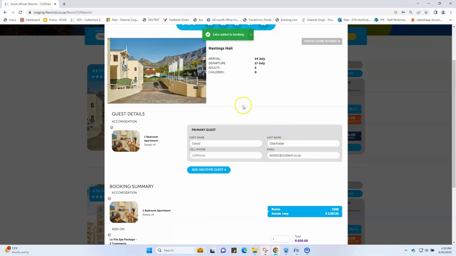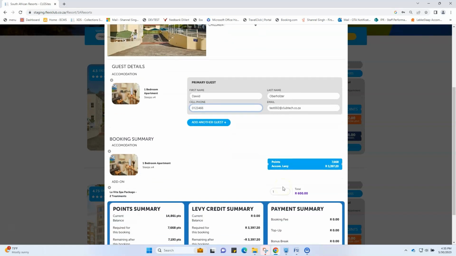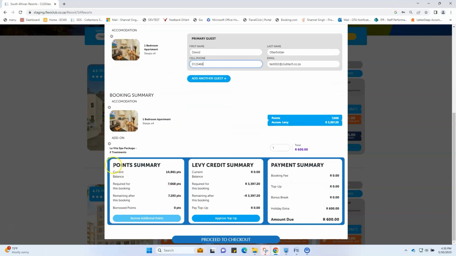We are now able to view the full summary of the booking, which is the number of bedrooms, the maximum number of people sleeping, points, and accommodation levy required for the booking. The details of the primary guest will automatically populate. Please remember, a cell phone number is mandatory and must be inserted. If we prefer to send a guest for this reservation, we can add the guest details in here.